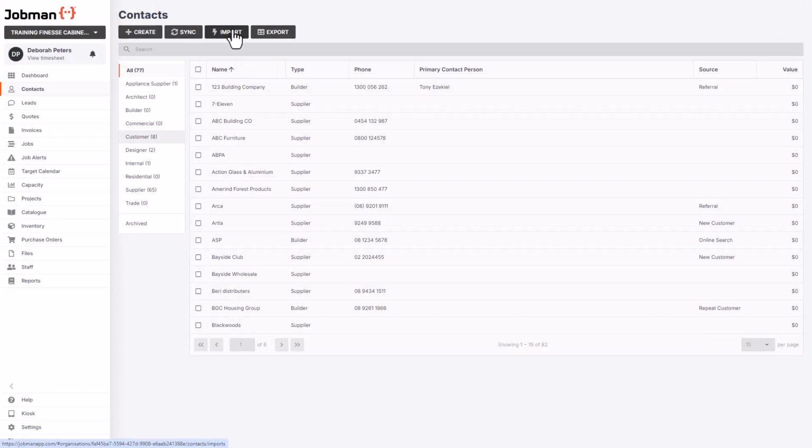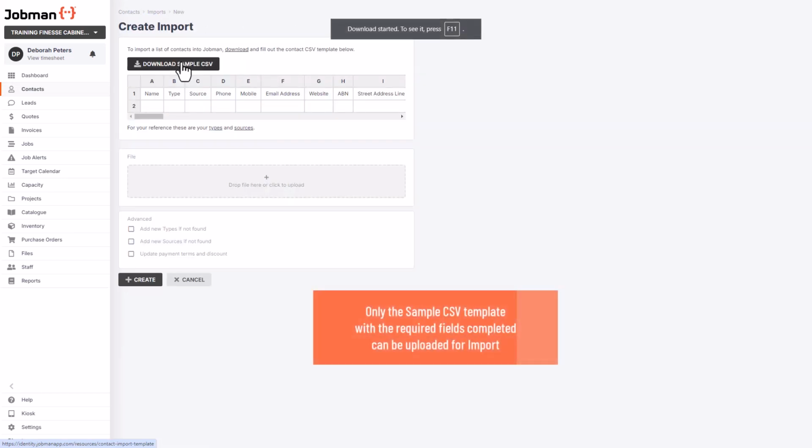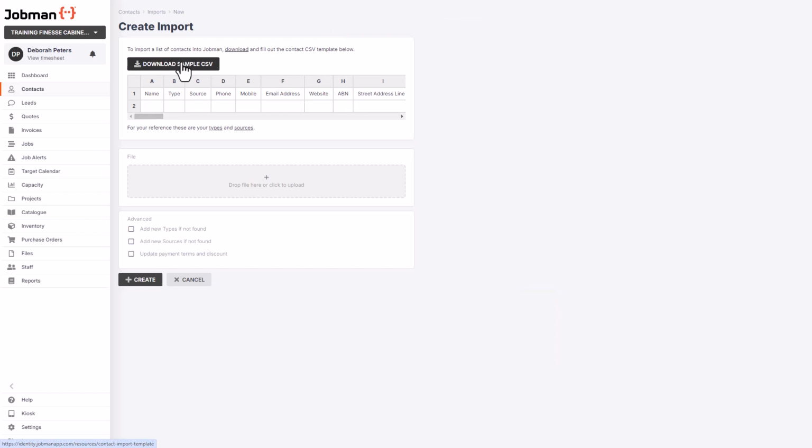Use the import option for bulk updates. Click Create and download the sample CSV. Complete the template with the required fields. Drop your file or select Upload and follow the instructions.